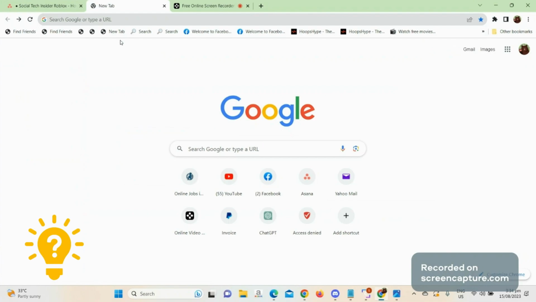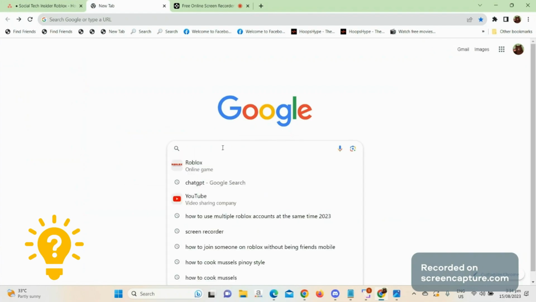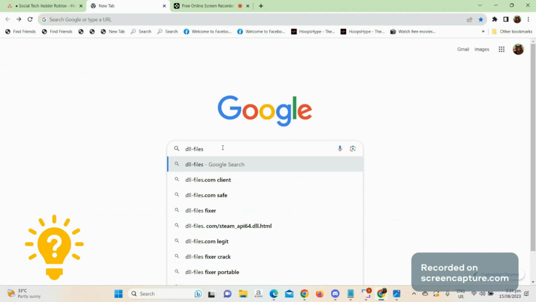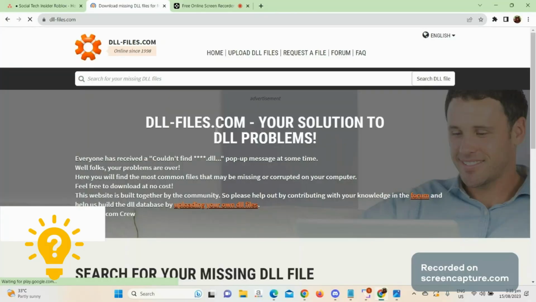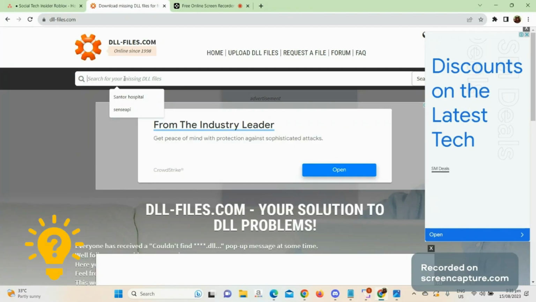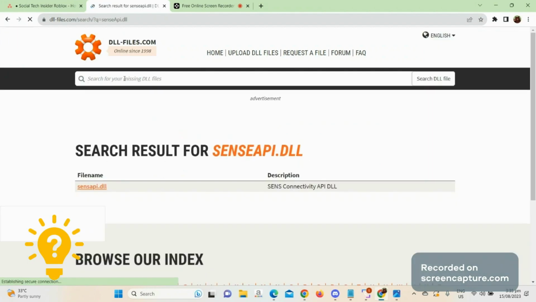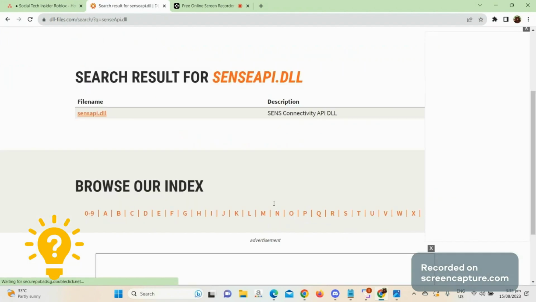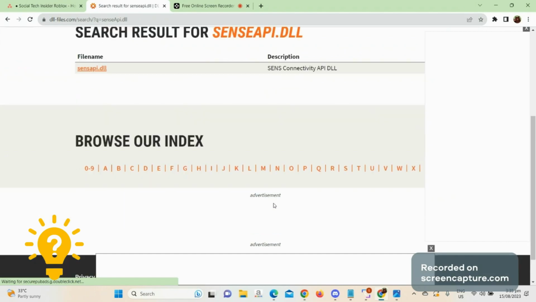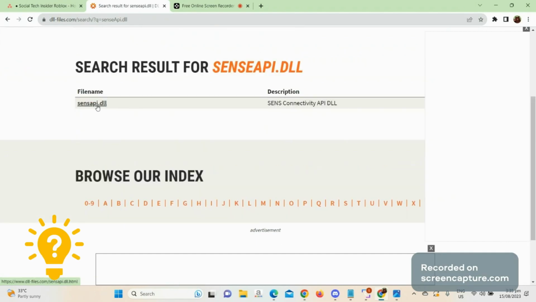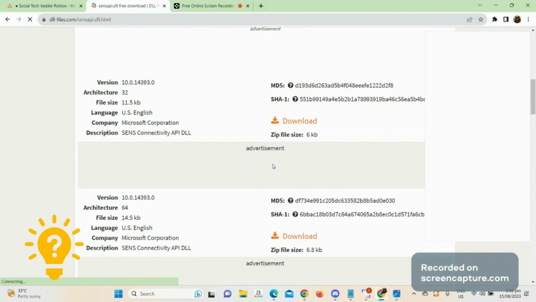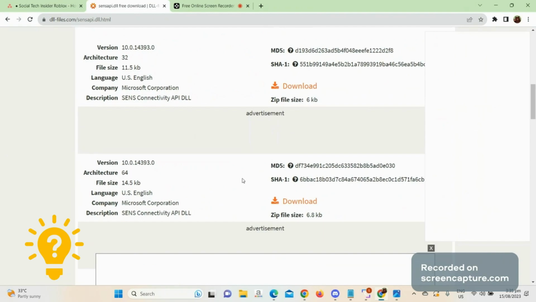Now, open up the browser of your choice, then navigate to dll-files.com. And on this page, search for SensApi.dll. So proceed to download the latest DLL file for your system architecture. So in my case, it will be the 64-bit version.